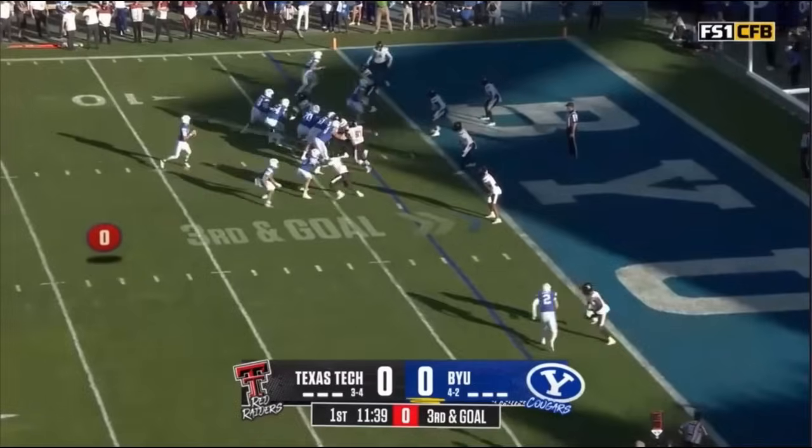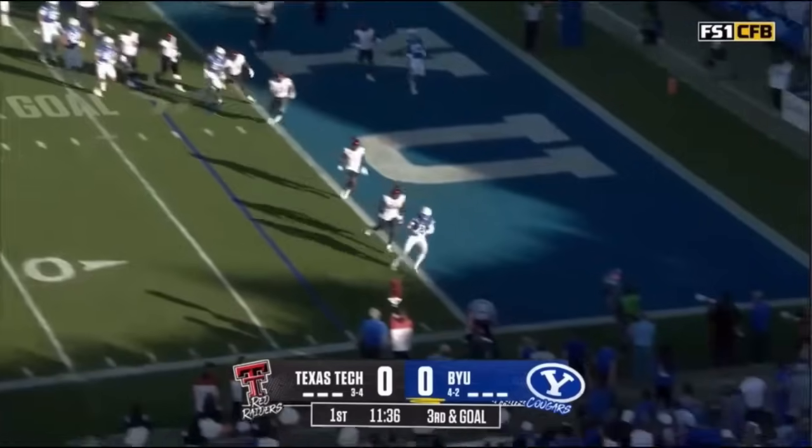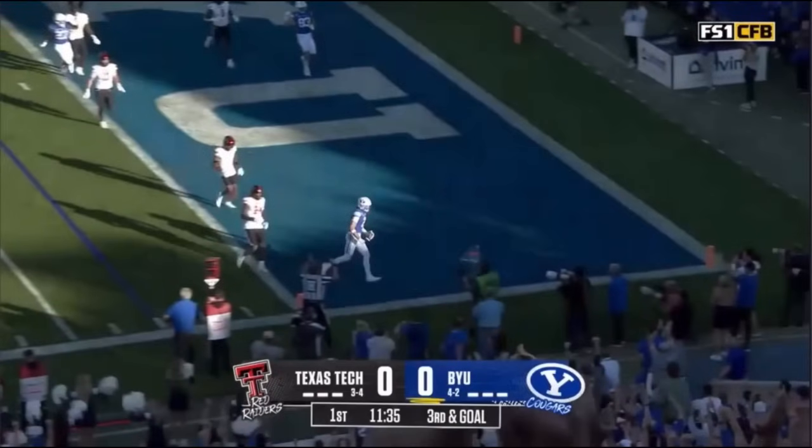So here Keaton settles, he sprints out, we get exactly what we want. There's that defender running hard on the slant. He puts his foot in the ground, comes right back out of it. Good ball, easy touchdown for the first score.